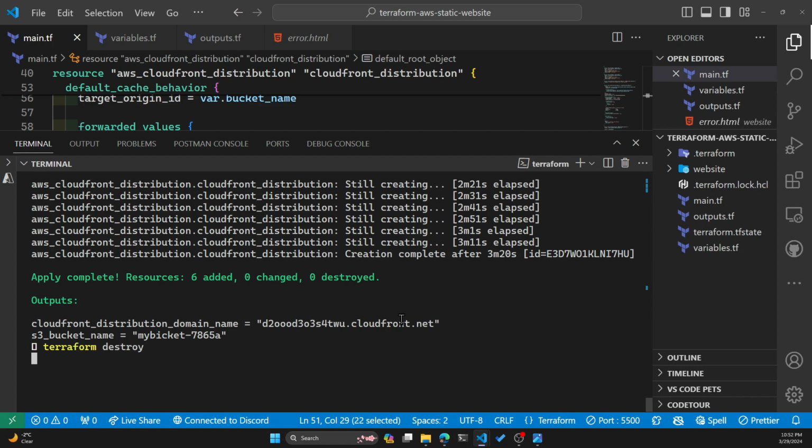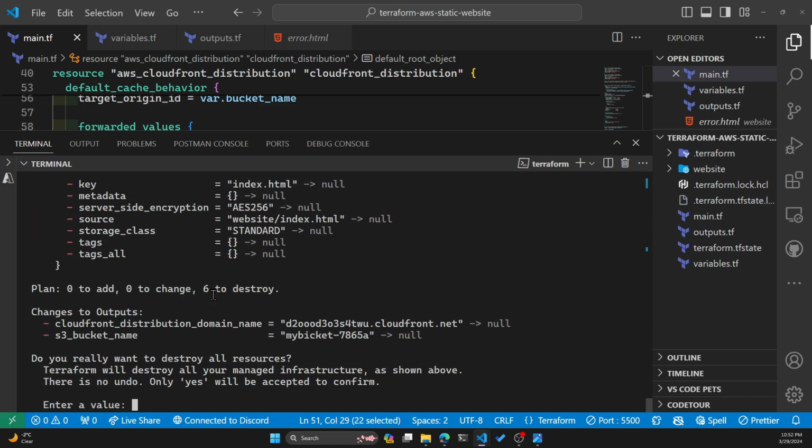What do you think it'll do? So you can see it has 0 to add, 0 to change, but 6 to destroy. How does it know that there are 6 resources to destroy? This is from the state file. So it is able to look at the state file and say, hey, I already have this deployed, which means when I do destroy, I need to destroy these 6.